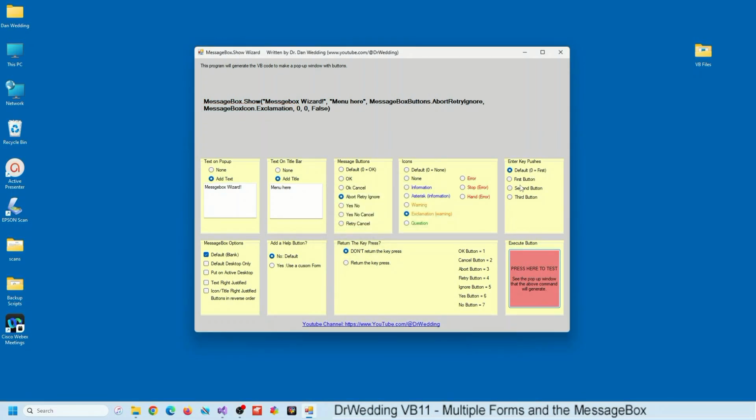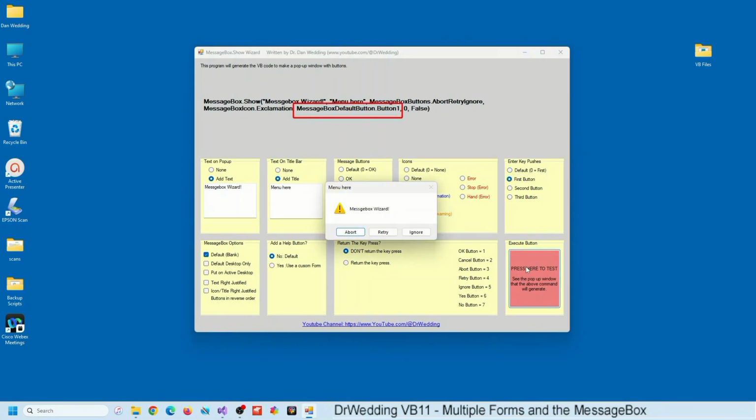The next parameter is which button do you want to be the default button if the person presses the return key instead of selecting a button. This defaults to the first button in the list, and that's why there's a ring around the abort button. If I press the return key, it's the same as pressing the abort button. If it's the first button and I press it, it's the same as 0. But the command has changed from 0 to Messagebox default button, button 1.